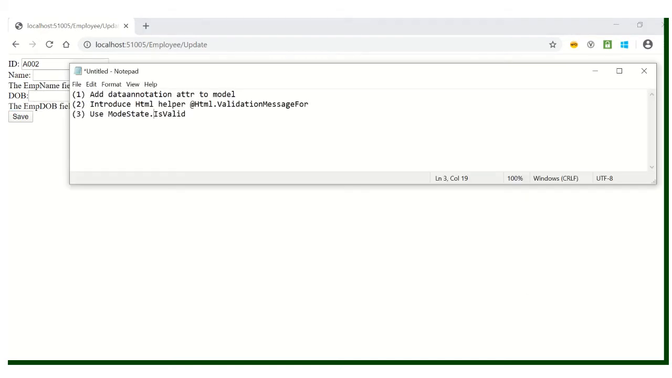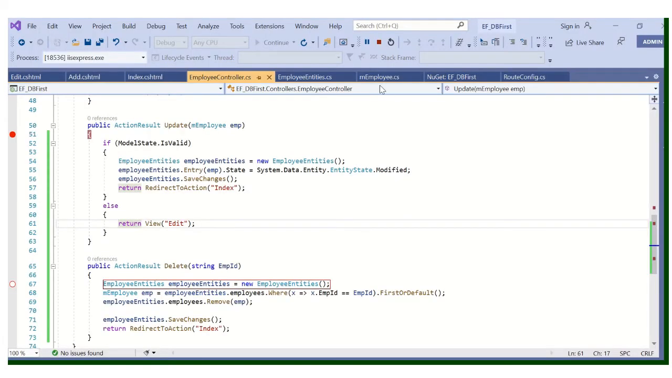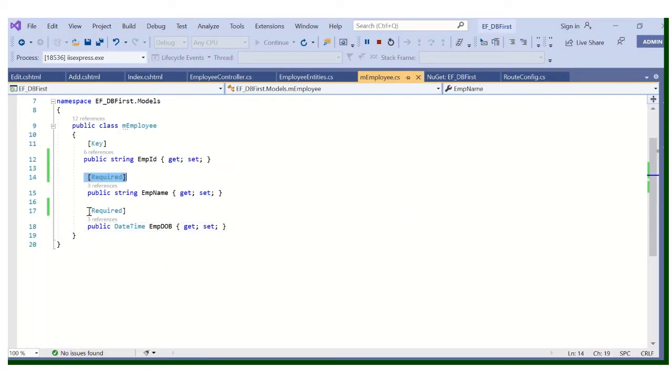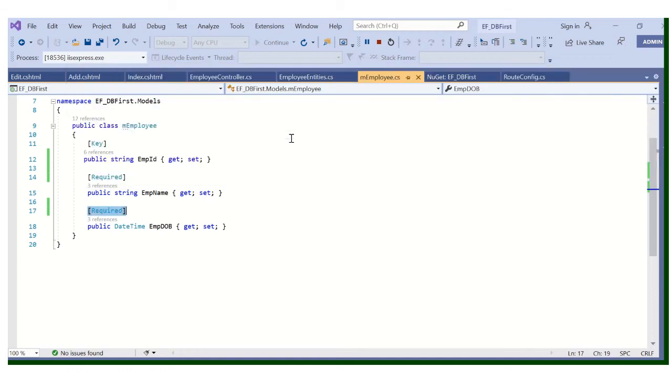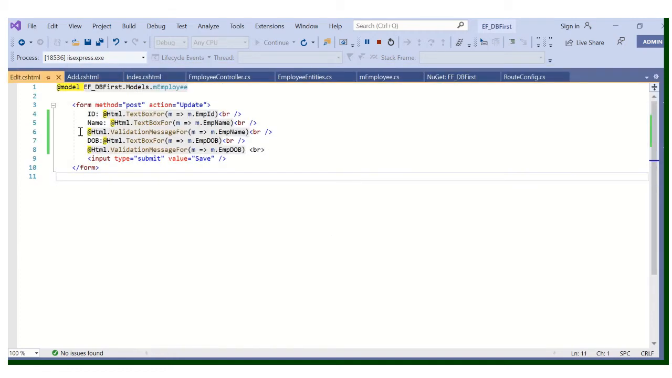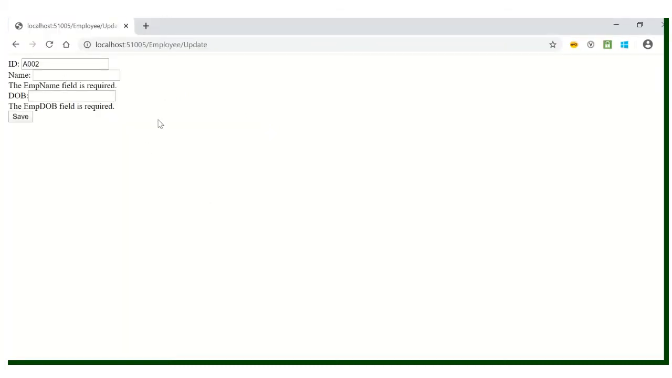So this is due to the three settings we have done. One is I added the data annotation attribute to the model, this one and this one. Then introducing the HTML helper, Html.ValidationMessageFor, in the edit view: Html.ValidationMessageFor employee name, and ValidationMessageFor DOB is done. So it is coming. Now the question is, let's see.